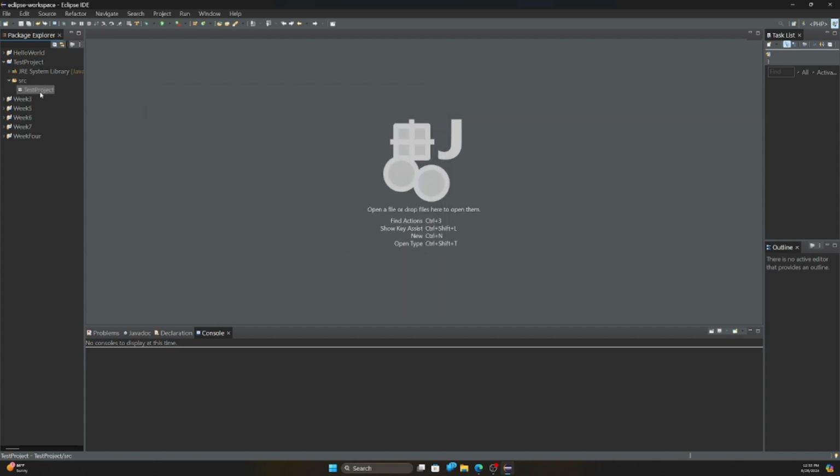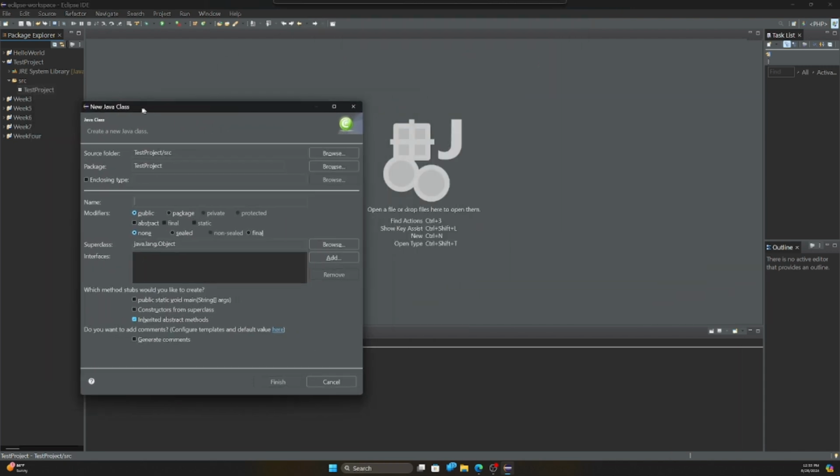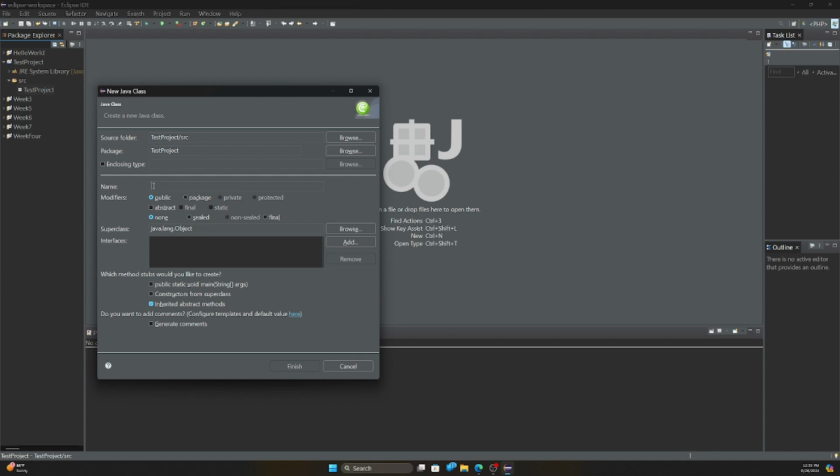Perfect. And now from here, I'm going to right click on the package test project, go to new, and create a new class. I'll mention a little bit about what a class is in a moment. This is actually what you're going to name your Java file. In our case, for the assignment this week, it's a Hello World program. So we'll name it pretty much the same thing. So Hello World, and make sure it's public.